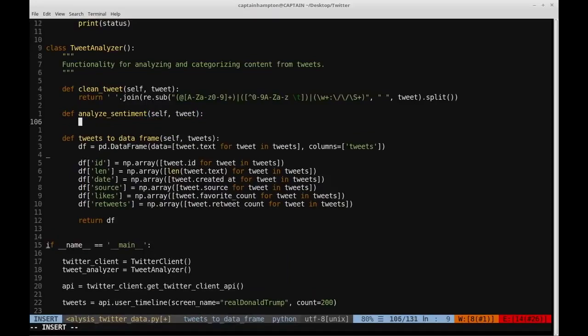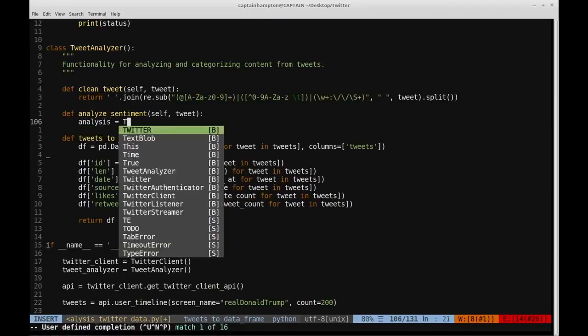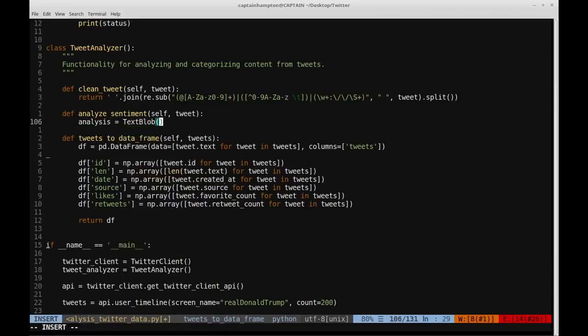So we'll go ahead and create an object that will be returned to us from TextBlob. We'll call this object analysis, and we'll set this equal to TextBlob. What we're going to feed into this is what we want to analyze the sentiment of, which in this case is the cleaned tweet. So we're going to say self.clean tweet, and feed in the tweet that we get into this function, to make sure that it's clean, and pass the clean tweet into this TextBlob class. This will allow us to leverage the sentiment analysis tools that TextBlob provides to us.